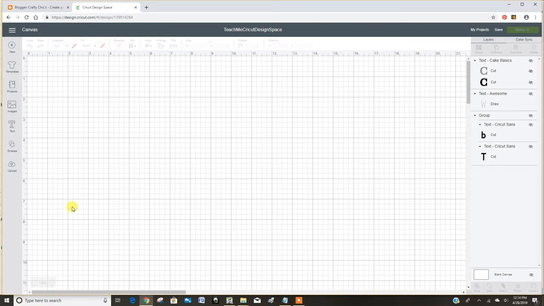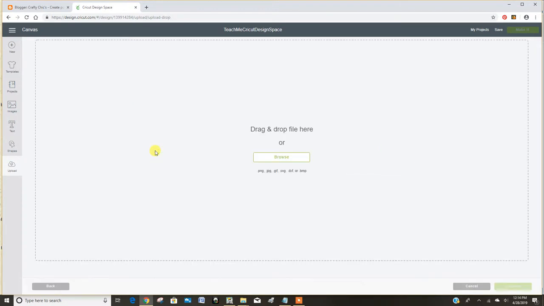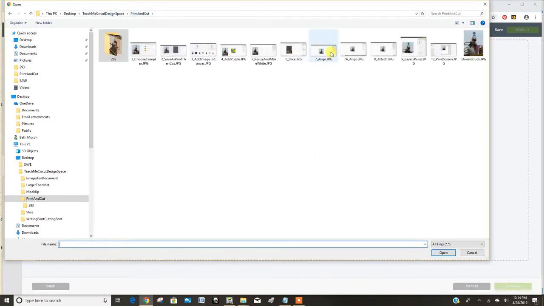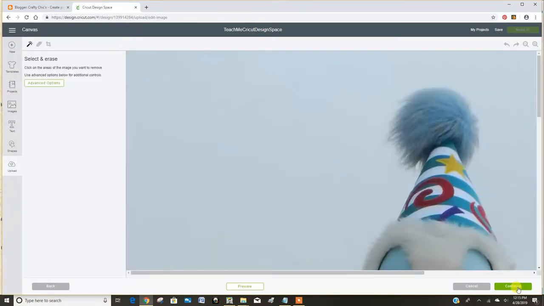For print and cut, we're going to start off by uploading an image. And I'm going to choose an image from a vacation, and I'm actually going to turn this into a puzzle. So pick this image of Donald. I'm going to go with complex because I want all the different colors and textures to work in here. And then I'm just going to continue here.